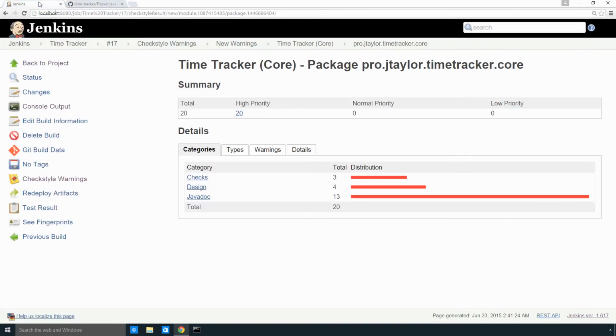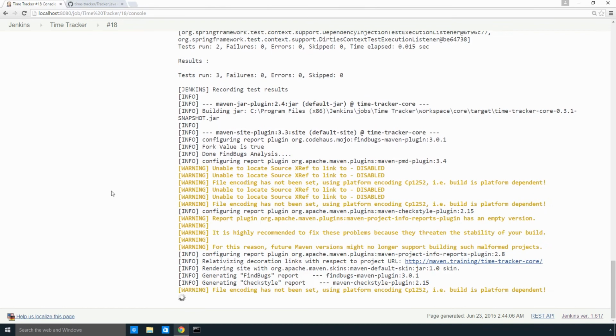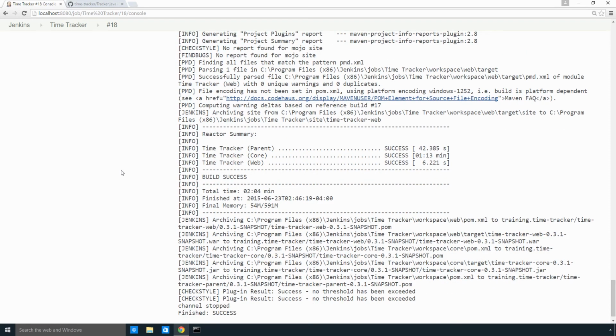All right, back to Jenkins. One last build. Back up to the main page, click on Build Now. Let's watch the action. Great. So now that we've finished the build, we get to the end and it says finished success. If we go up a few lines, we see that check style results, no threshold has been exceeded.